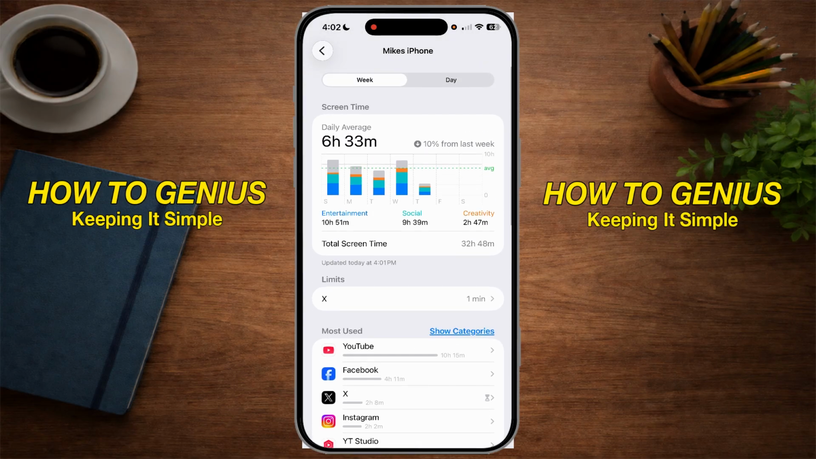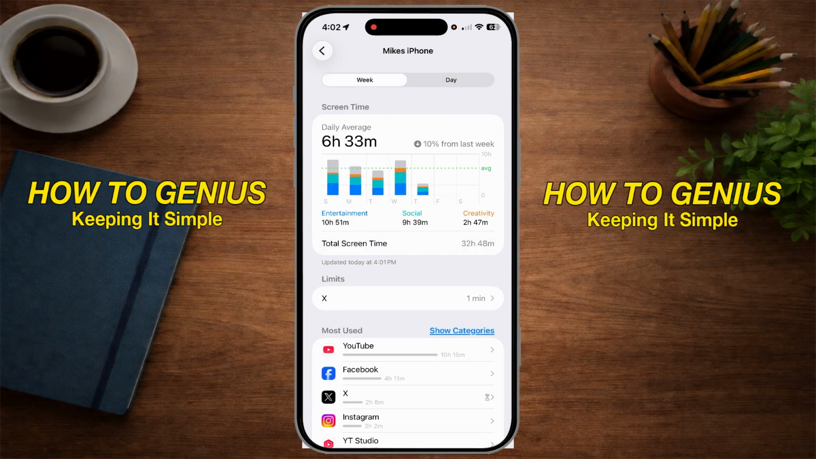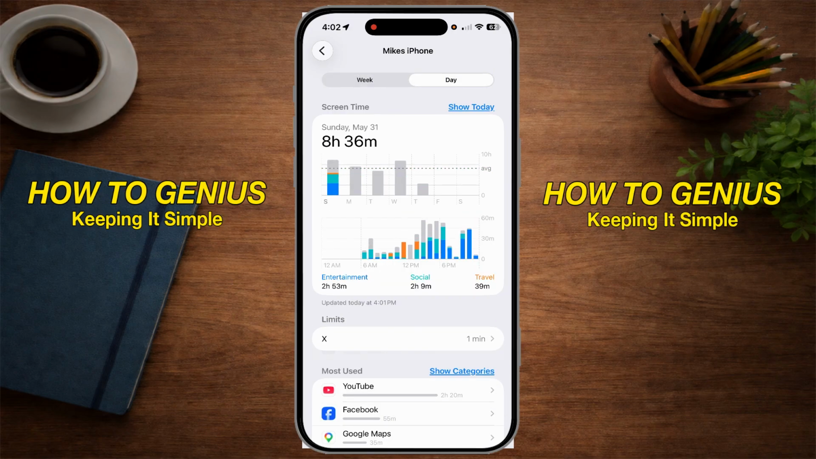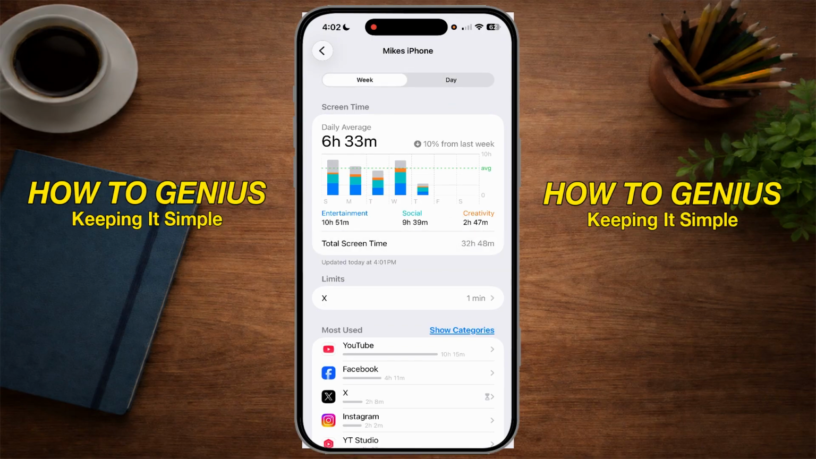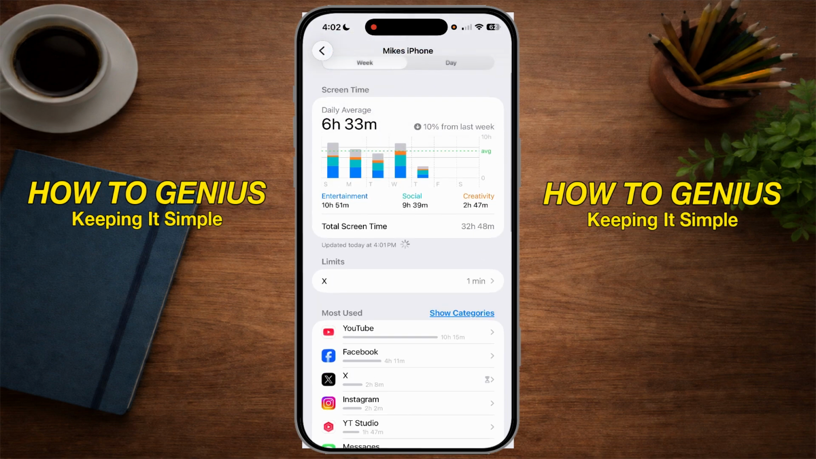You can go back to here, and you can just go through a week or a day. So I can switch this back. As you see, I've been on my phone 2 hours and 49 minutes today. And then you can go through your week, and it will average out what you spend your time on your phone with. But that's it. It's super simple and super easy to really go through and see what apps you use the most on certain days and really get an idea of your total screen time on your iPhone.